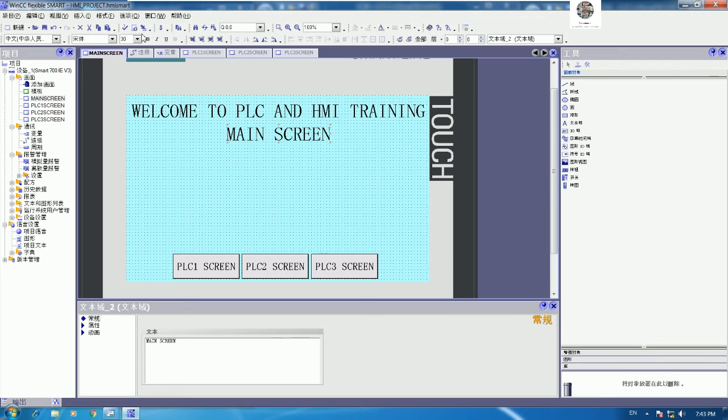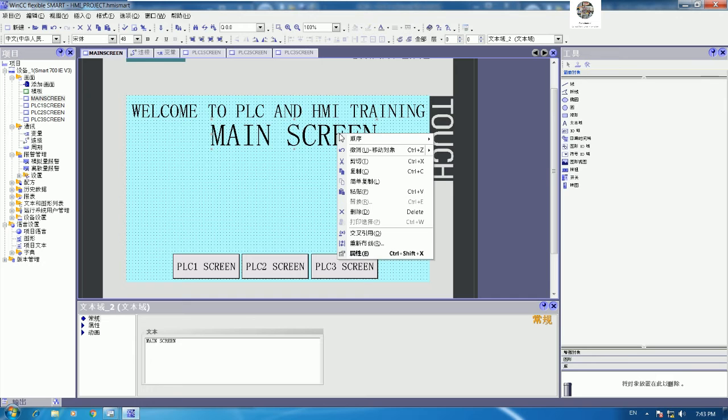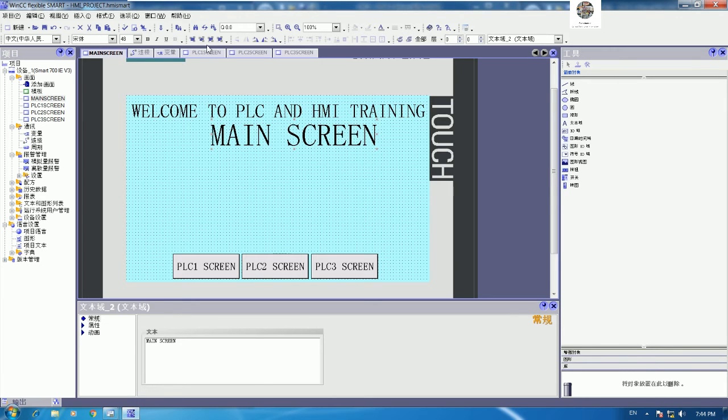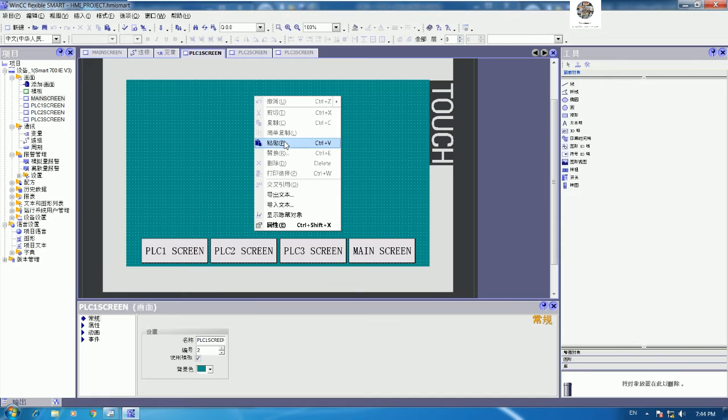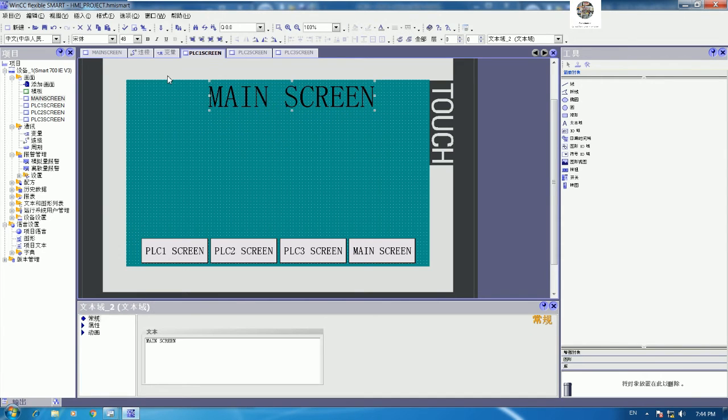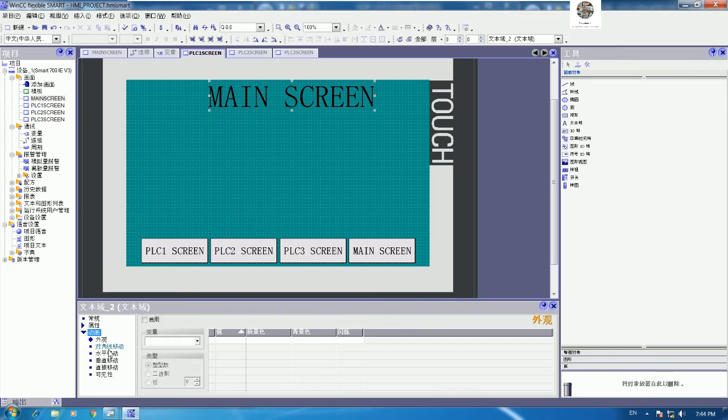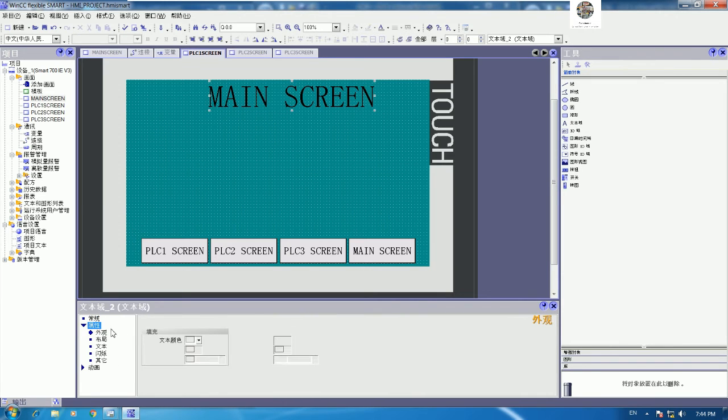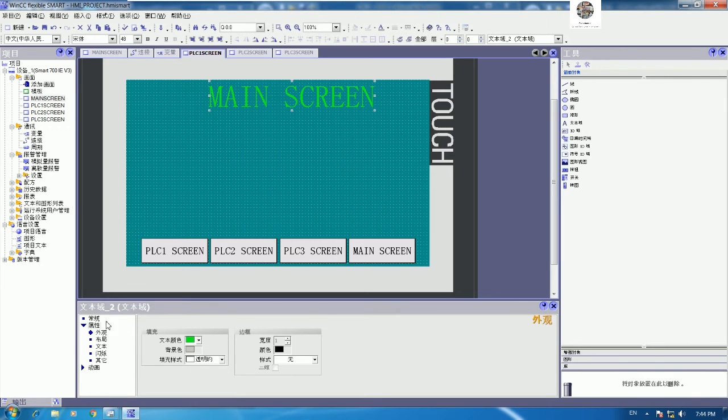Okay, main screen, I will go to the font size, adjust to 24, sorry, maybe 48. Yes, main screen 48, and then we can copy and then go to PLC 1 screen. So this one should be, I will change color to be this color, and then change the text as PLC 1 screen.